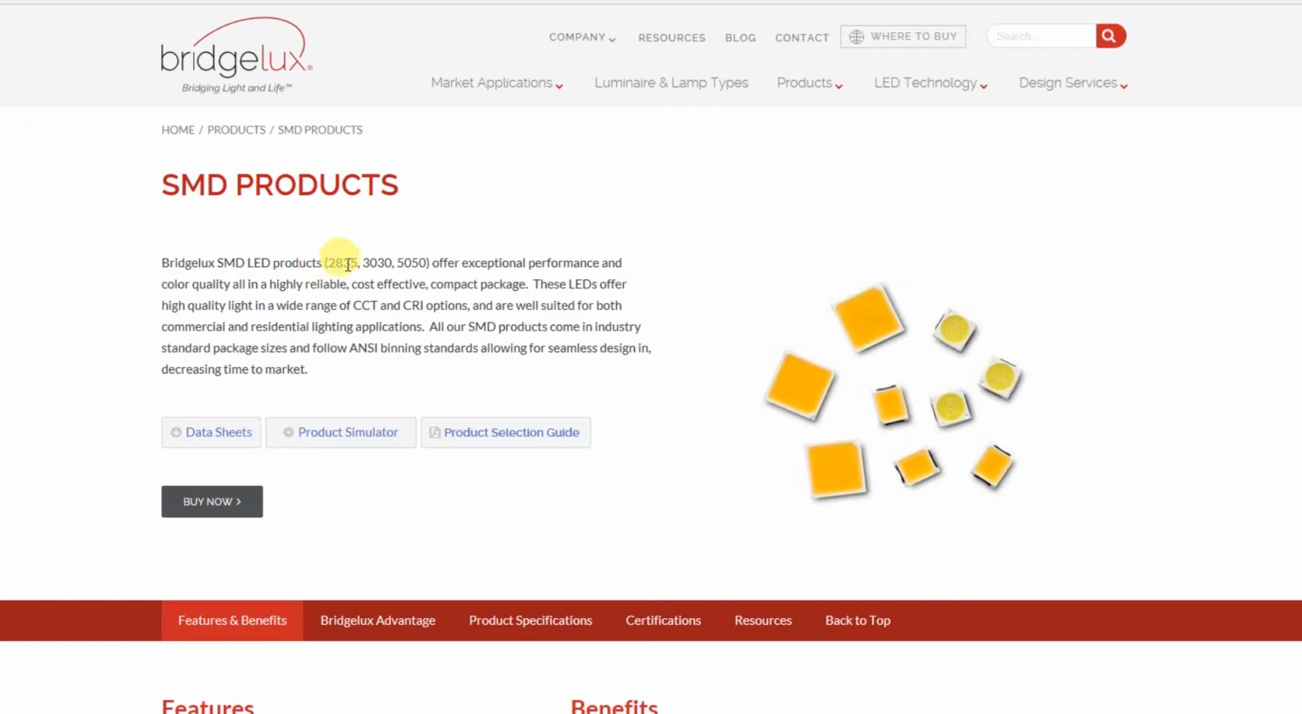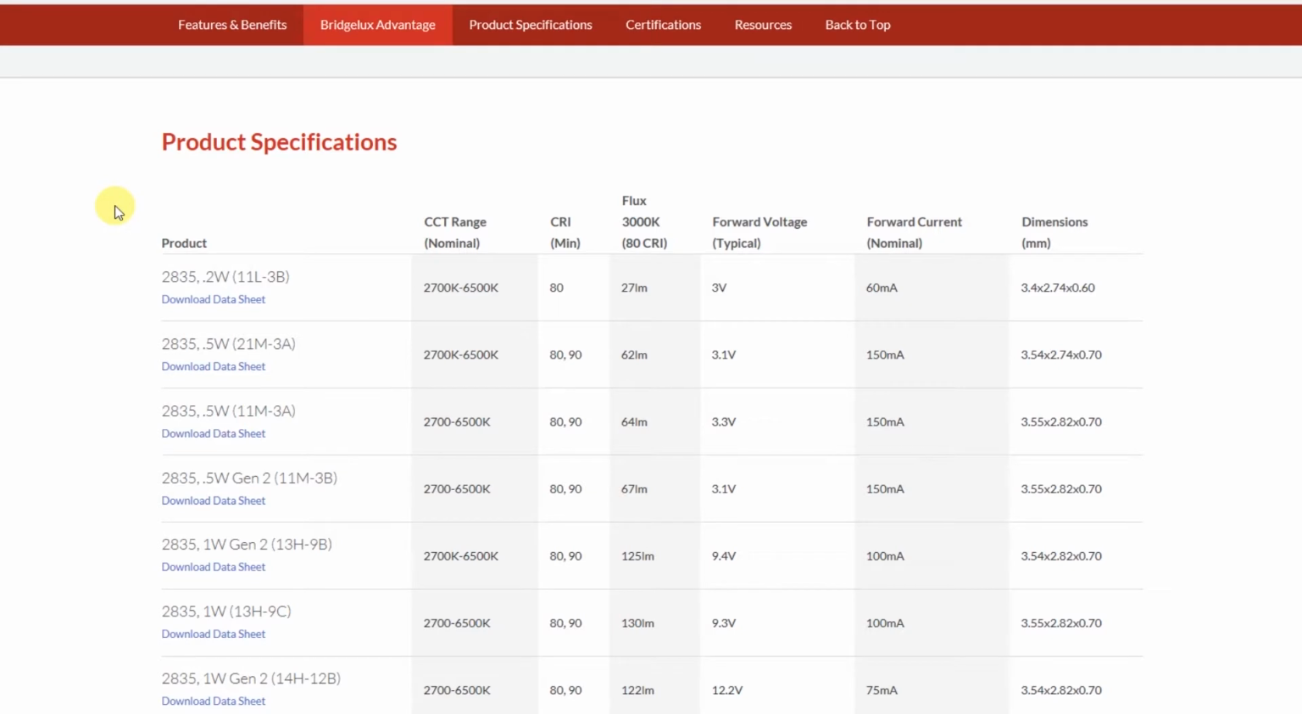2835, 3030, 5050, and you need 2835, and by clicking here the datasheets tab, you can get the detailed specification of your chip, that is 2835, and 2835 can give you 0.2 watt, and the color temperature range is 2700 Kelvin to 6500 Kelvin, and you need cool white color, and for cool white color the color temperature is 4000 Kelvin, which exists between this range, and the CRI is 80, and the lumen is 27 lumen, that is, each chip can create 27 lumen.